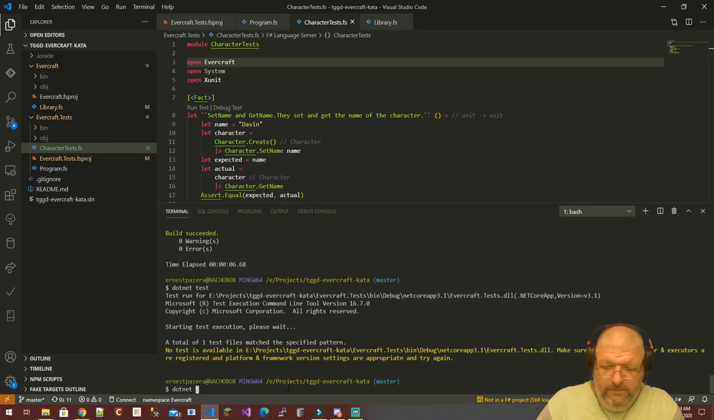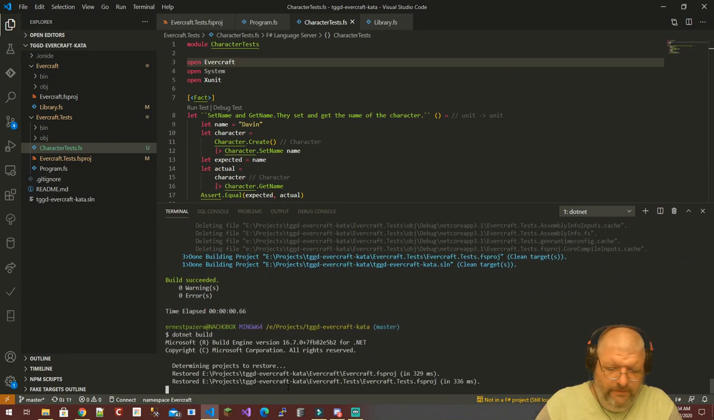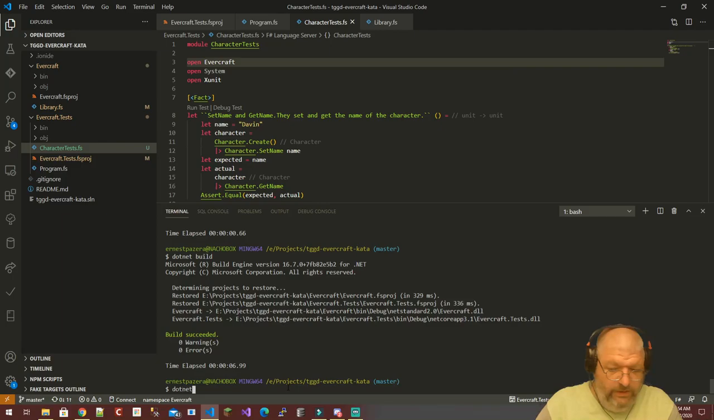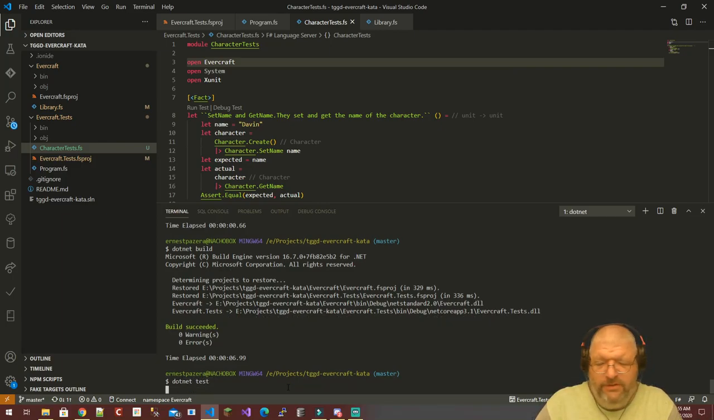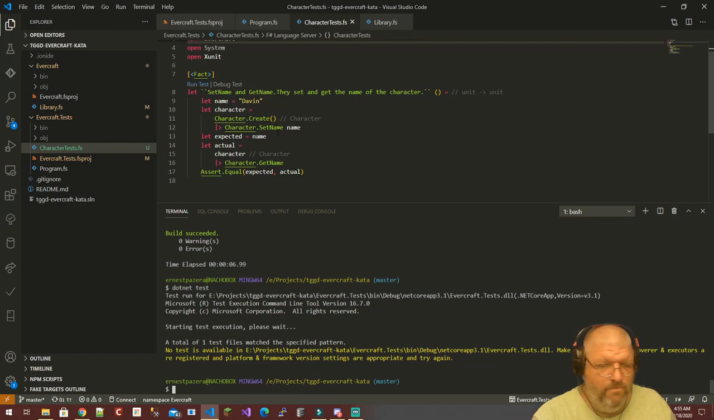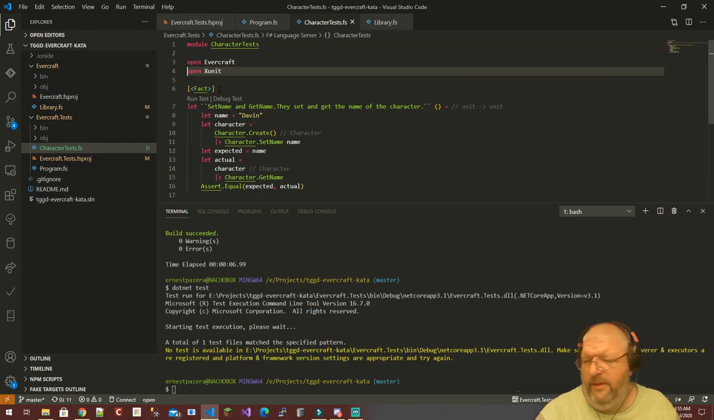.NET clean. .NET build. .NET test. Why give me such a hard time today, VS Code? I don't know. VS Code is drunk? No test is available, but it is. It's a fact. Making me mad, dude. Makes no sense.